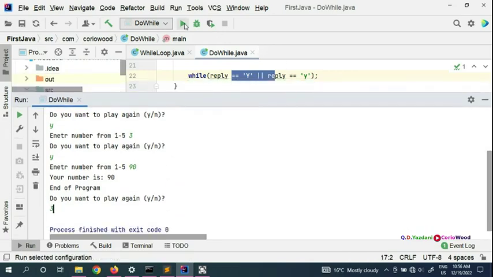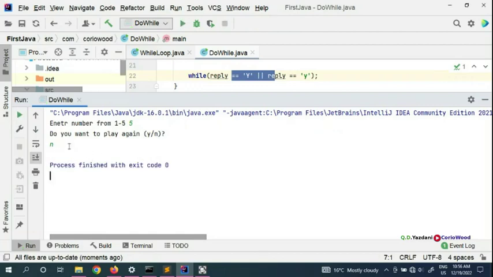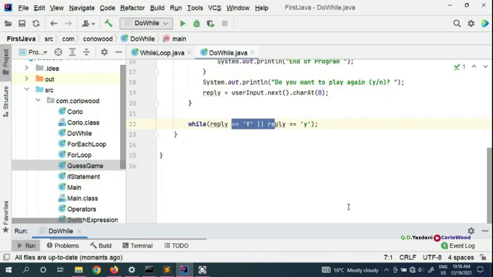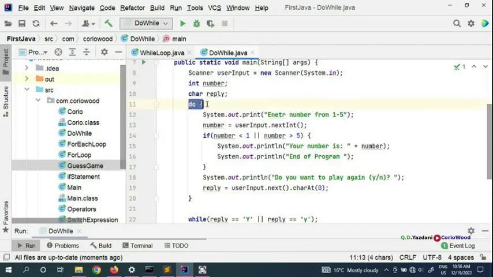Alright, now we're going to run again. For example, I press 5. Do you want to play again? If I press N, I'm going to get out of the loop. You're looking here: why am I getting out of the loop? Because this condition becomes false. So now you know why we use a while loop. We run this program, and if the condition is true, it keeps on running, but as soon as it becomes false, it kicks us out of the loop.